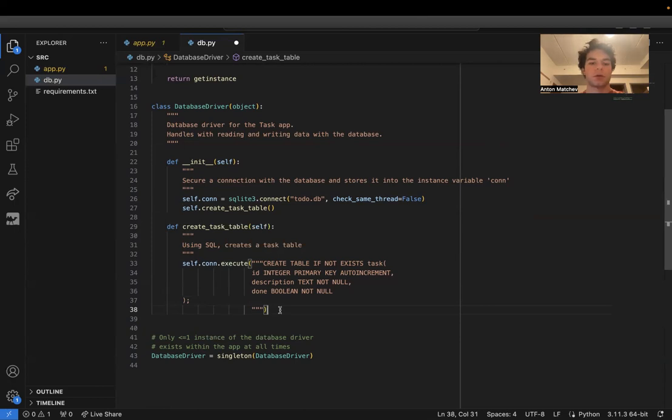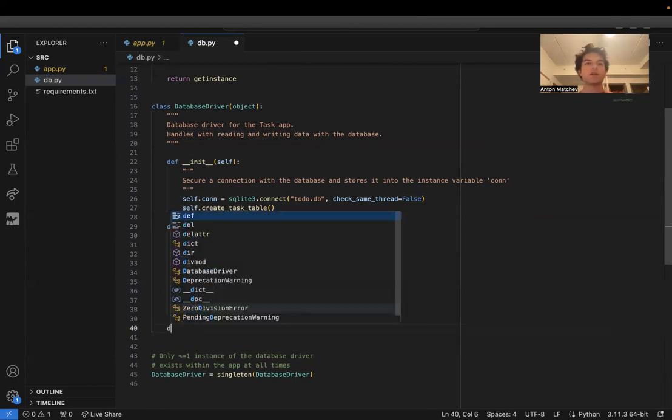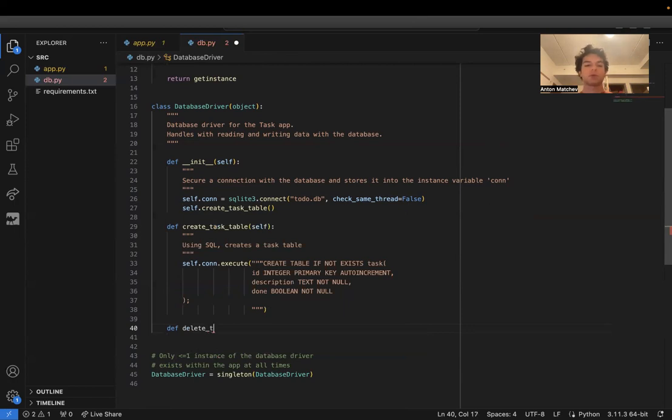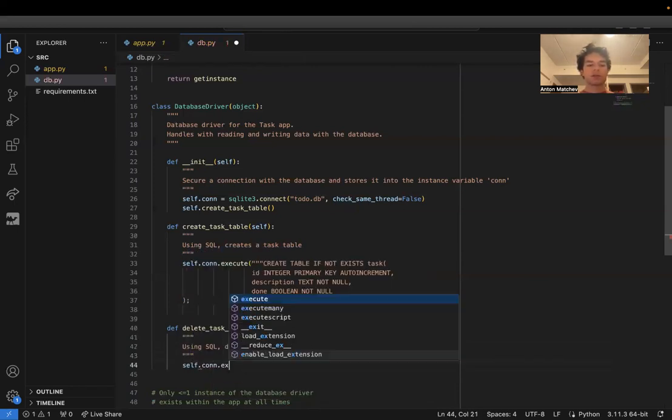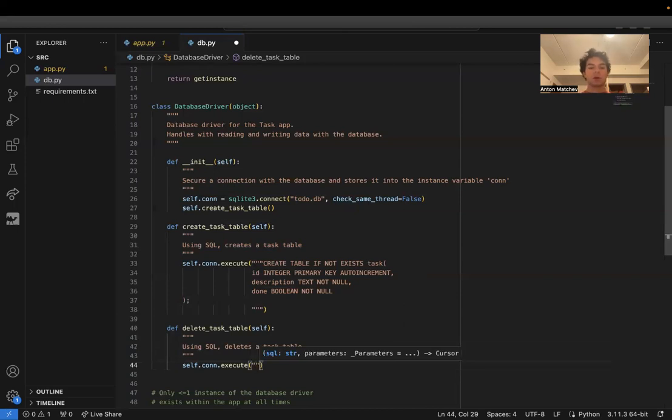Now, after creating this table, it's good practice to always have a delete task table method. So we're going to do delete task table. It's going to take itself as a parameter again. So we're going to do using SQL deletes a task table. Here we're going to do self.con.execute again to execute our SQL command. The syntax for dropping a table is simply drop table, and then we want to drop it if it exists. So if exists, and then task.